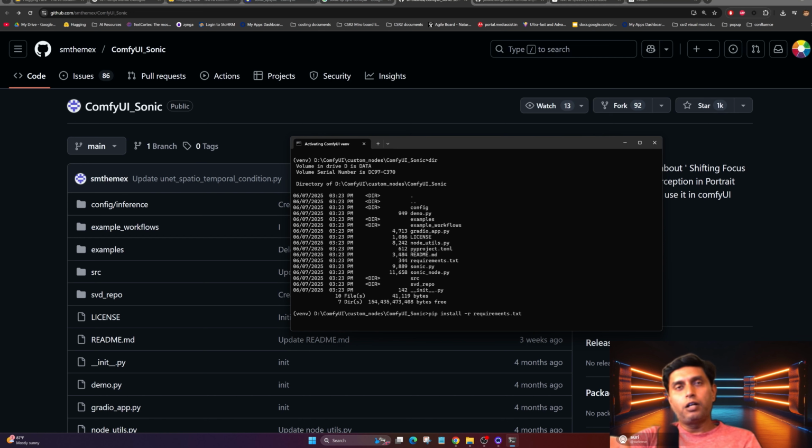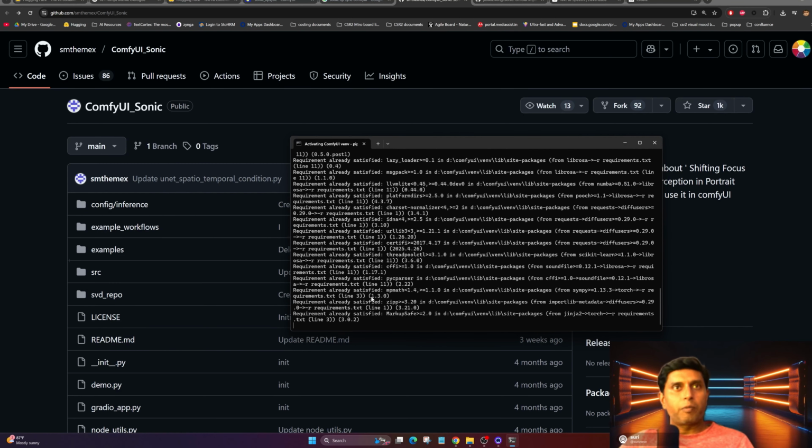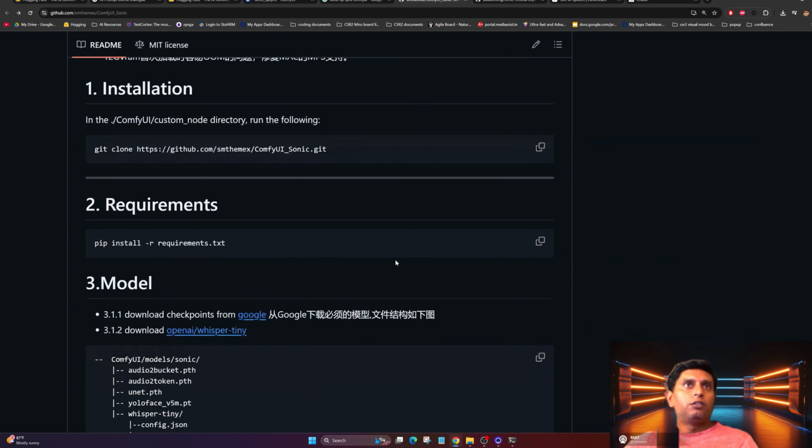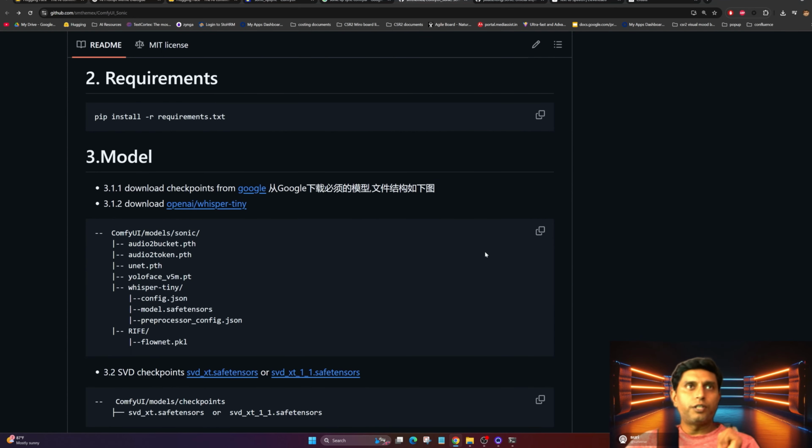If I hit enter, since I already installed, it will show that all requirements are satisfied. It will go and read the requirements file. Requirement already satisfied. Once it comes back like this, that means everything is installed properly. That's about this one. As simple as that, you take this and you install. Now here is the important thing.